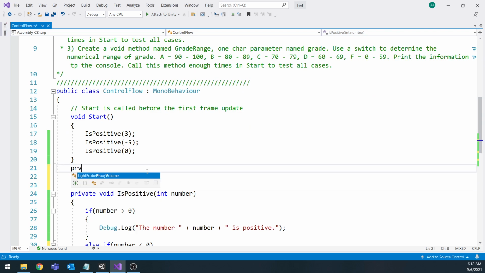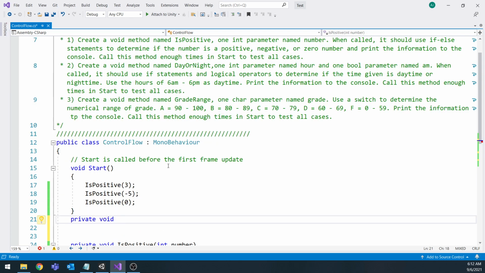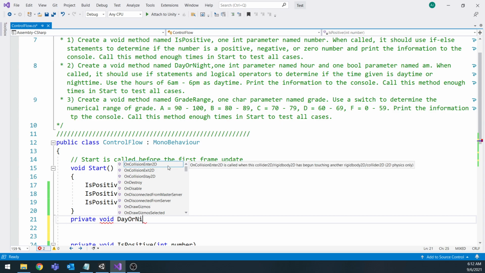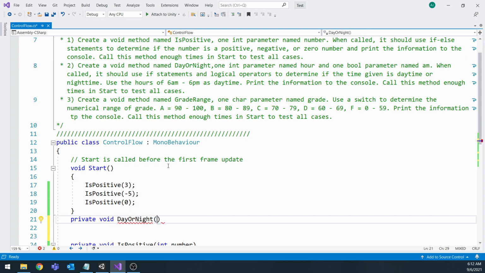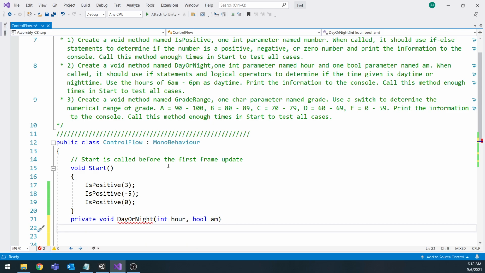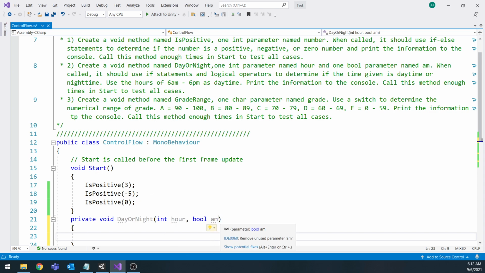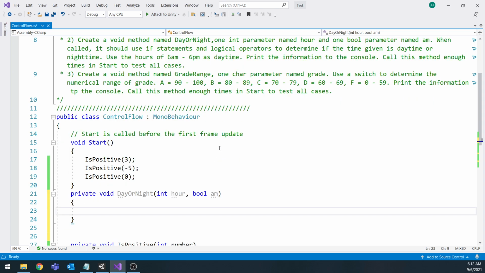It's just a private void day or night, and we're sending it an int named hour and a bool named am. So the way that this is going to work, if you do want to make notes to yourself, is if this bool is sent true, that means it's AM, and if it's false, that means it's PM. That's the way that this is supposed to work. So maybe you make a note of that.